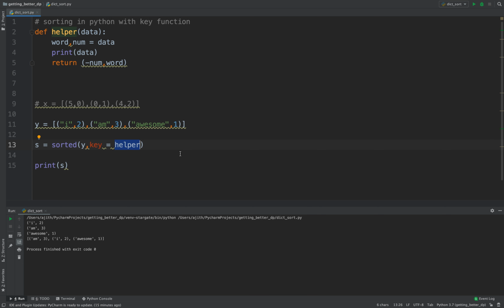We would learn about sorting in Python with key function. So that's the major thing we're going to learn. So what happens inside this key, when you give a function, what happens? We'll try to understand that. So for example, let's start with a list of tuple with numbers.